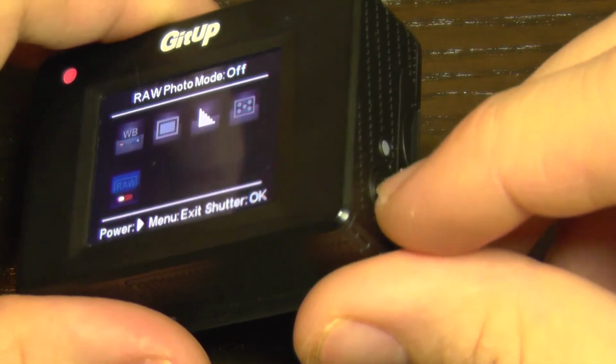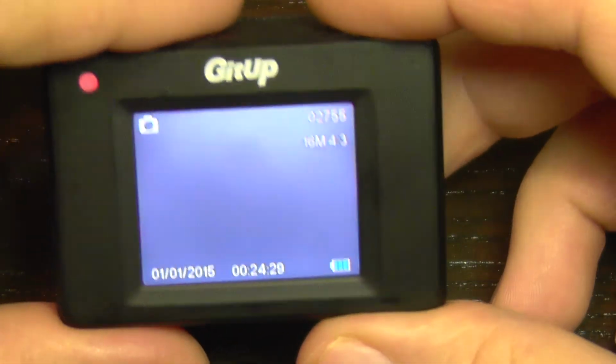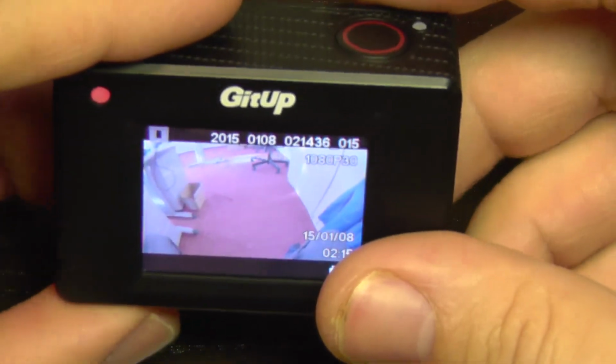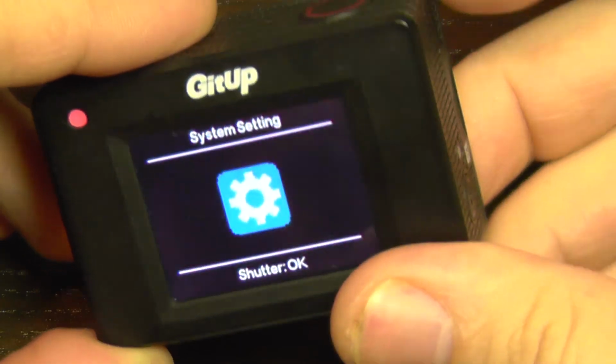So these are the settings of the camera. I hope that now the menu it's easy for you to adjust.